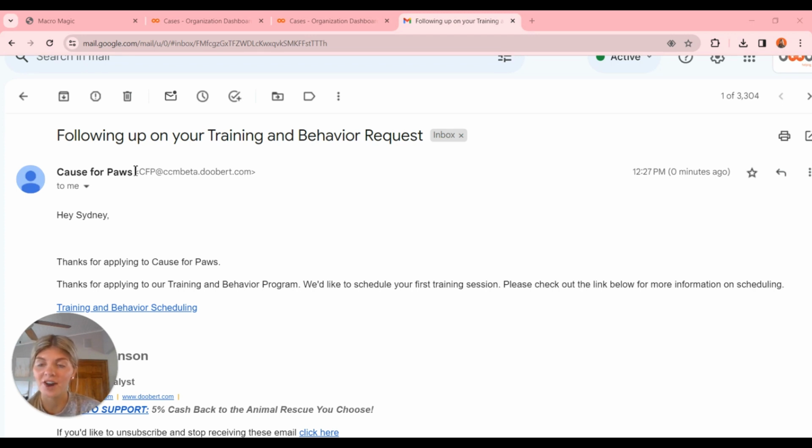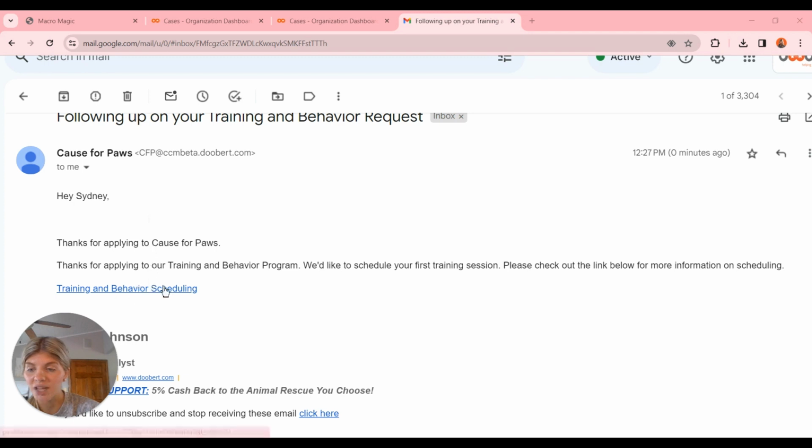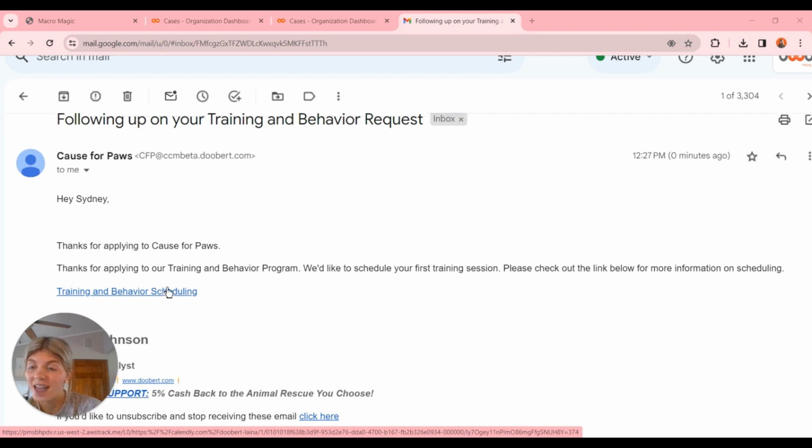So the email will come from a customized email that Doobert builds for your organization. So this is just Cause for Pause at CCM Beta. Like I said, we're in our beta environment, but this will be a little bit different and customized to your organization. We set that up for you. And then it has our entire message right here. We can click on this link and it'll take them to my Calendly for any scheduling purposes. But this looks great, and it also looks like a real email. So I just wanted to show you guys how it kind of looks on the receiving end if you were curious. So that is all I have for our macro webinar.